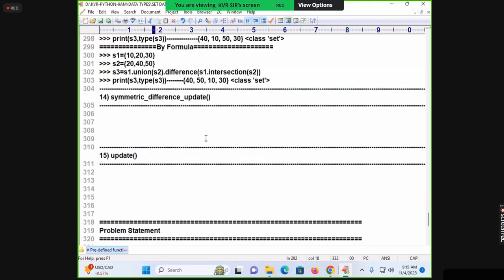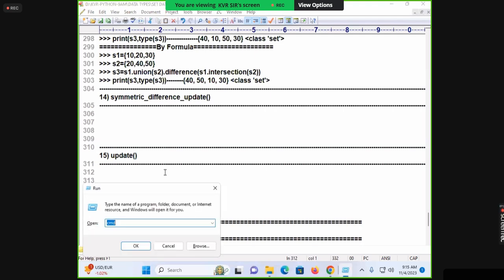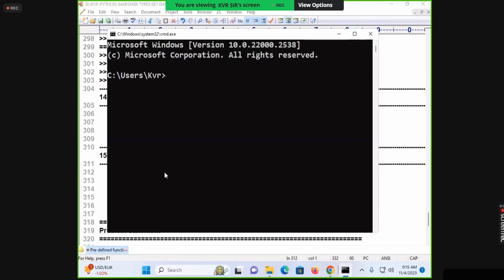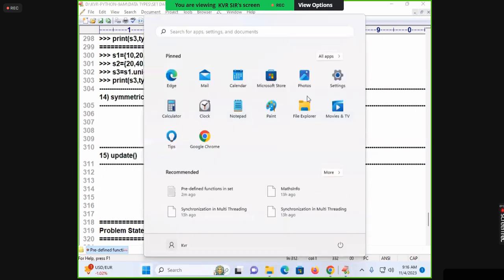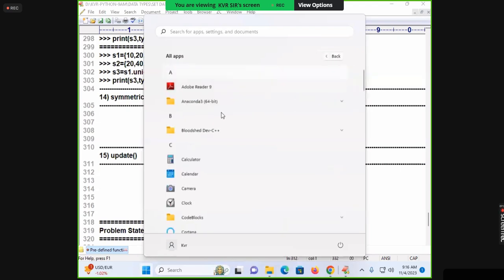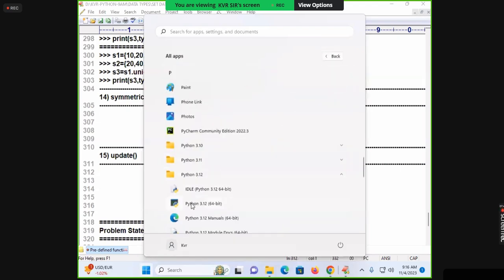So here, symmetric difference underscore update. Before going to this, first I will speak about update. Let us come back to this environment here. Go to the Python environment. Python 3.0. I said, come in.